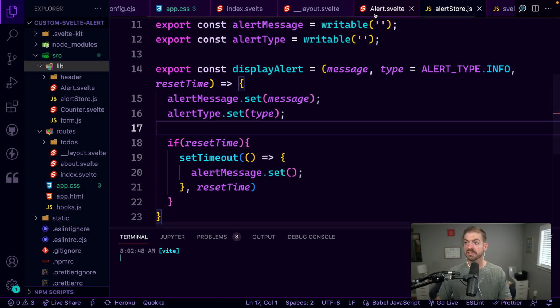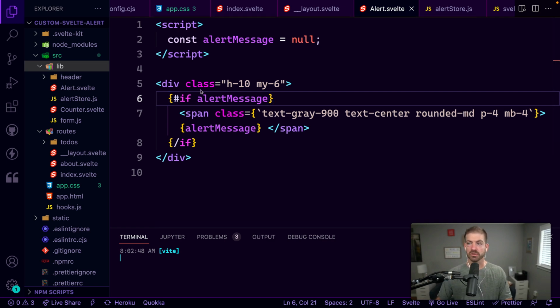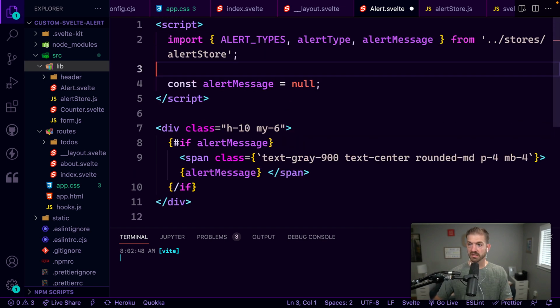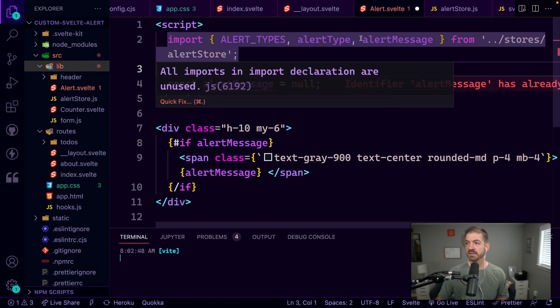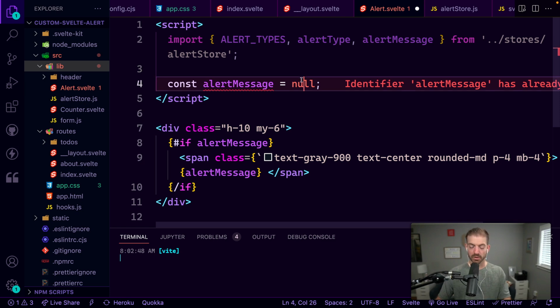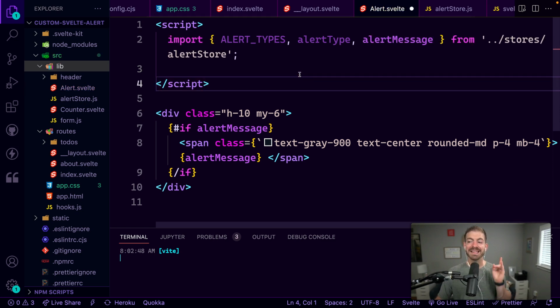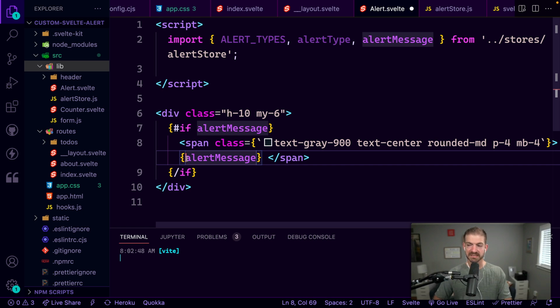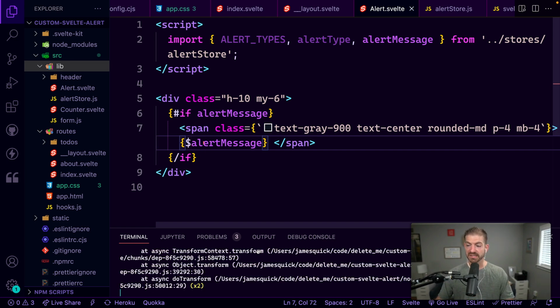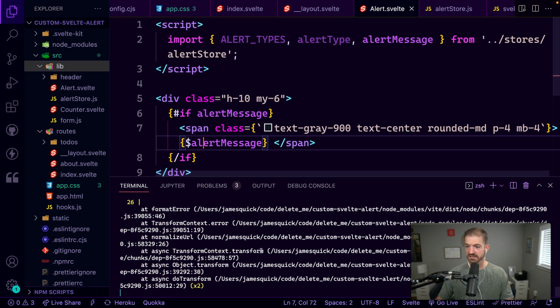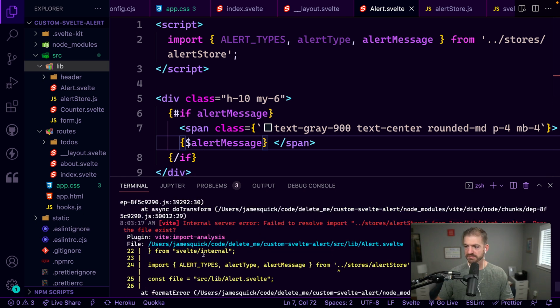So what we'll do is actually reference these values inside of the alert component now. So I'm going to import all of those things. So we import alertTypes and alertType and alertMessage. So we grab all of those. We can get rid of this alert message. And then to actually reference the value of alertMessage, we get the value with the dollar sign. So when you have a writable, you use the dollar sign to grab the actual message. So what we should see if we save this and things work, which they may not, let's go and see what we have wrong here.